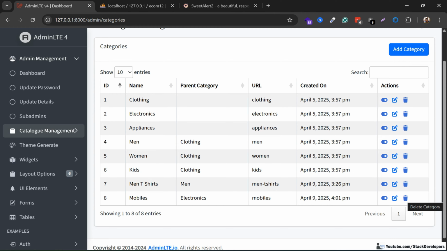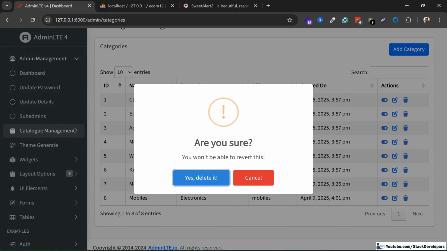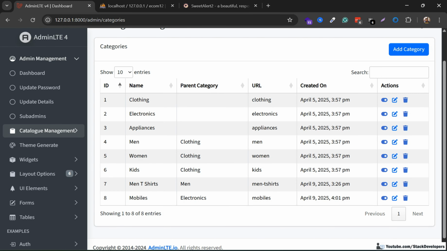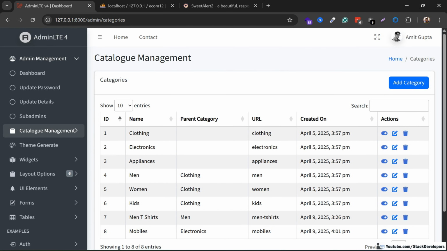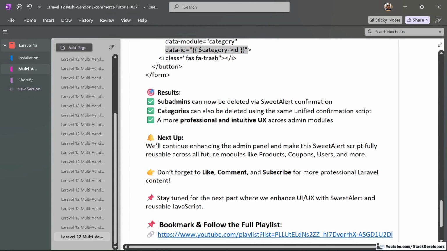Once again I'm going to delete this mobile category. This time I'm not going to delete. See, "Are you sure you won't be able to revert this?" Yes, delete it, and it will delete. And if I click on cancel, then it will not delete. Like this, you can add the SweetAlert to any module in your admin panel. I hope that it's clear to you.